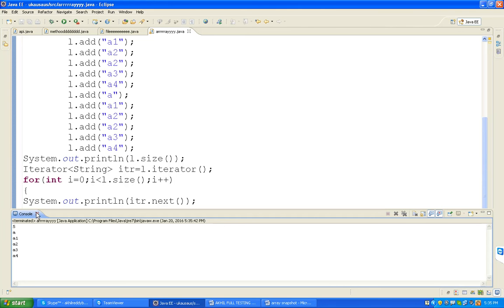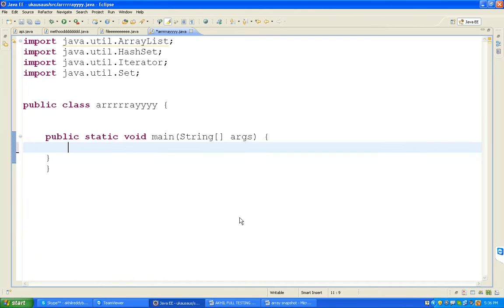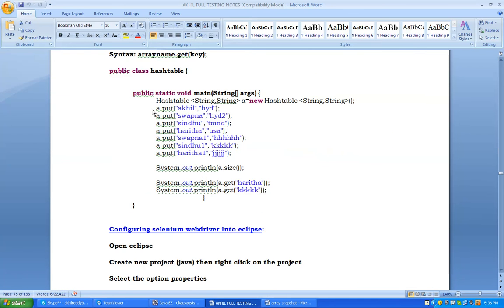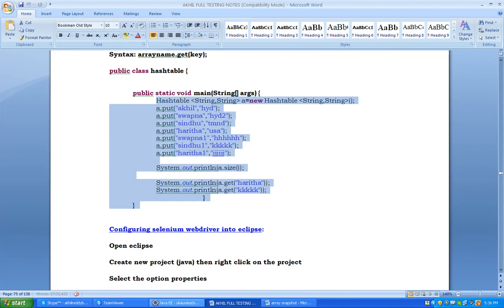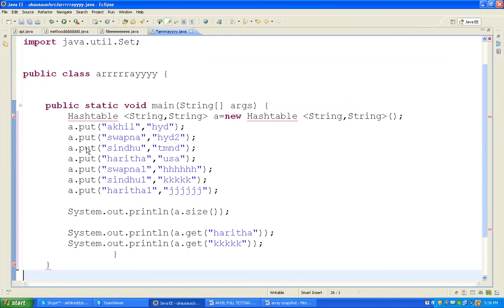And the last one, what is that? Hashtable. Hashtable, string comma string. If you want to add anything, we will use the put method. a dot put Akhil Hyderabad. a dot put Swapna Hyderabad. Akhil is the key and Hyderabad is the value.